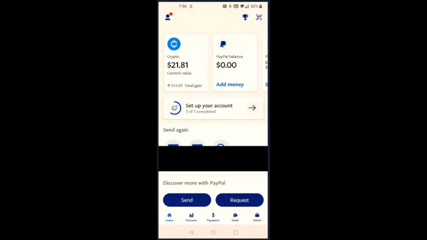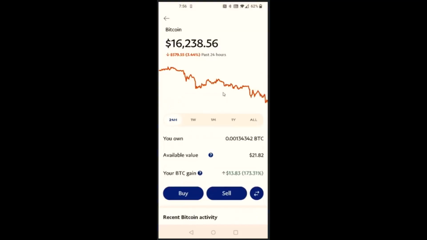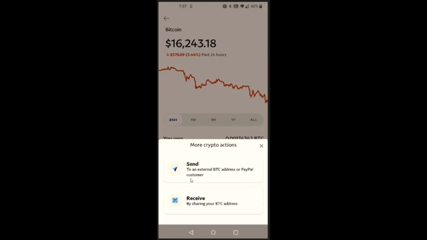So first things first, you have to log into your PayPal account, and once you're logged into your account, you have to tap on cryptos in the top left corner of your screen. And once you do that, now you have to select the crypto that you want to transfer. So once you're done selecting the crypto that you want to transfer, on the next interface you have to tap on the transfer icon located in the bottom right corner. And as you tap on it, there's a drop down menu. So from there you have to tap on send.